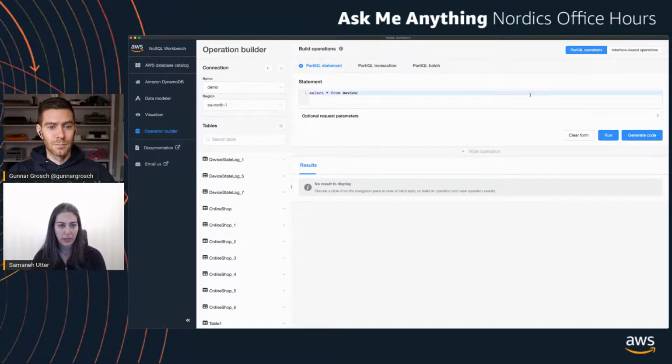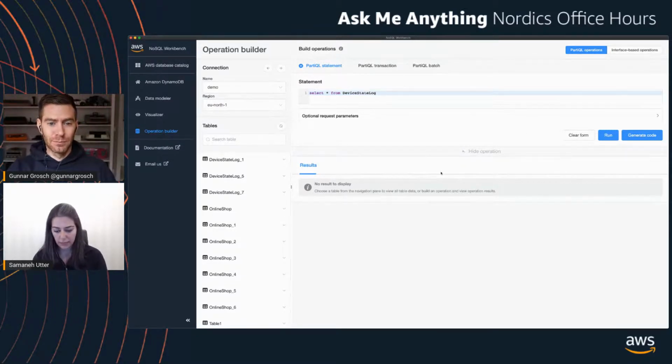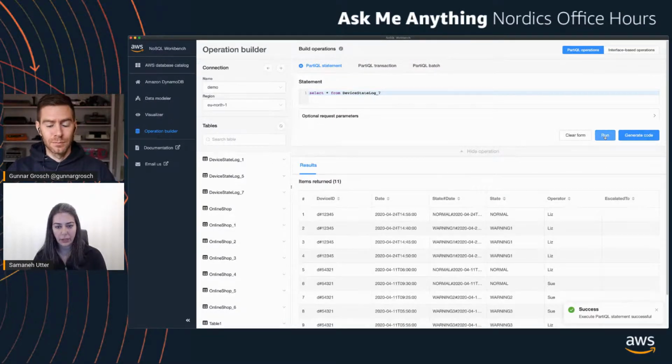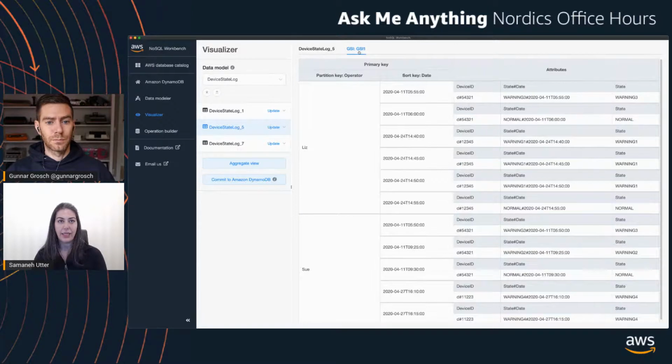So let's say select from, which table was it? I think it was device state log, or let's just say device state log _7. Yeah, I think so. So device state log 7, then you can basically get everything that you have, and you can also get from the other view as well. So this is how you can get another view of your table and index.